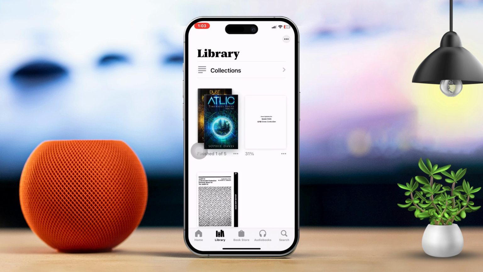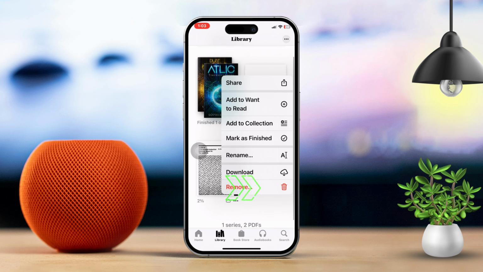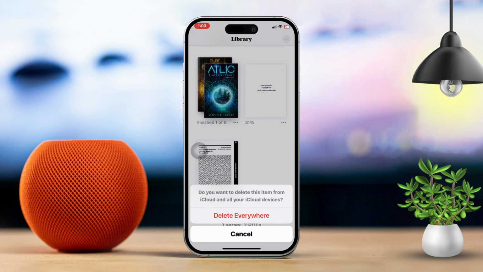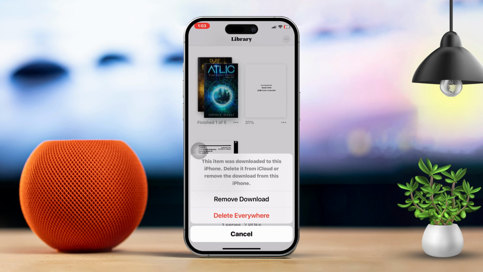If you want to remove any books, you can do that too. For that, tap on the three-dot icon under the book you wish to remove. Next, tap on Remove from the pop-up menu. After that, hit Remove Download and it will be taken off your device.